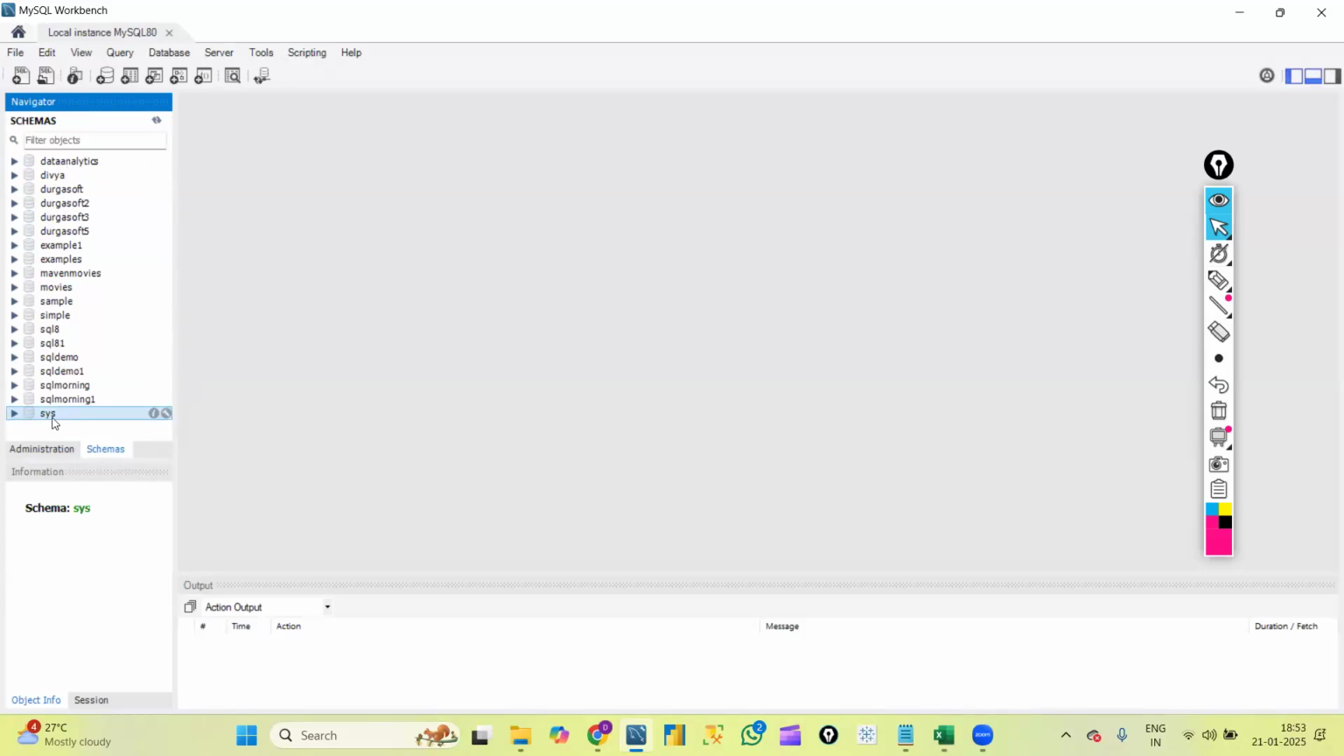Once you create any database, then you can see the list of the databases here. As I have this many databases, you can see like this, but by default we'll have only the sys database. Okay, so this is the place where we will have the list of databases. Basically, below schemas we will have the databases list.